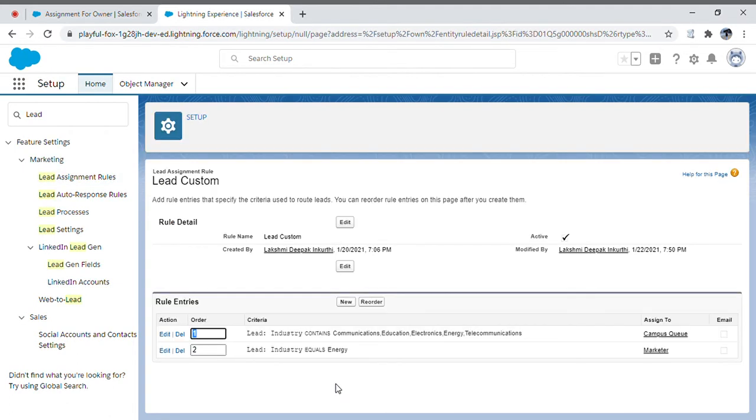Now, if I create a lead with industry equal to energy, which owner will come? Whether it will be the campus queue or the marketer, how does it work? I think first it will assign to the campus queue, then again it will assign to the marketer, so finally the marketer. Okay, that's Parag's answer. What about Avinash? Do you agree with Parag, or do you have a different understanding?